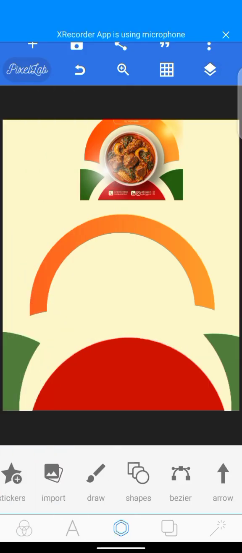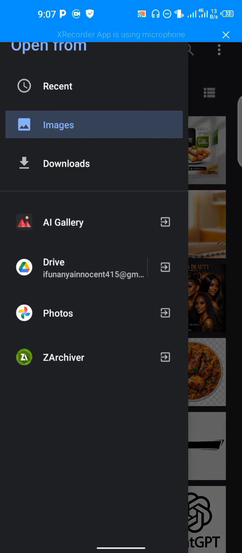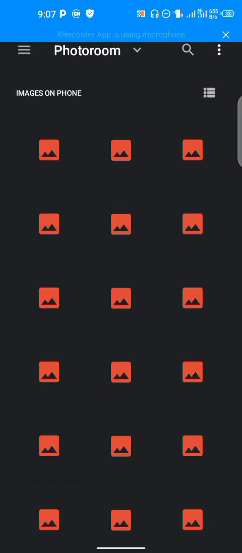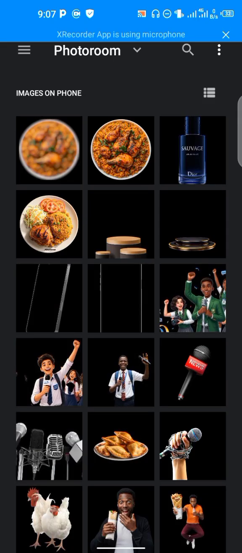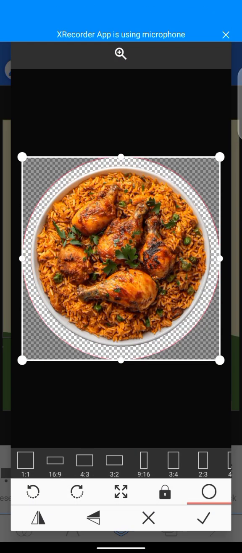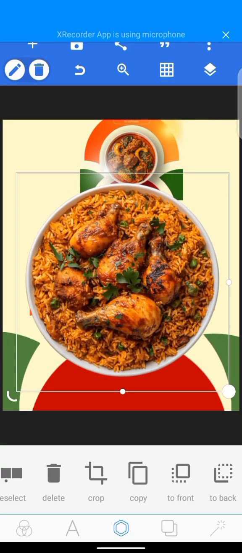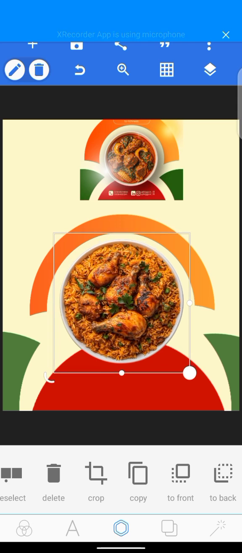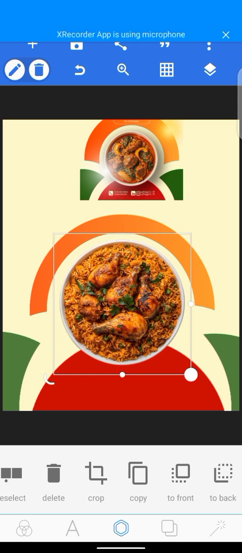Then let us go over to getting our image inside it. So we go to Photoroom, and get the image we removed. Then we reduce the size and place it where it's supposed to be.